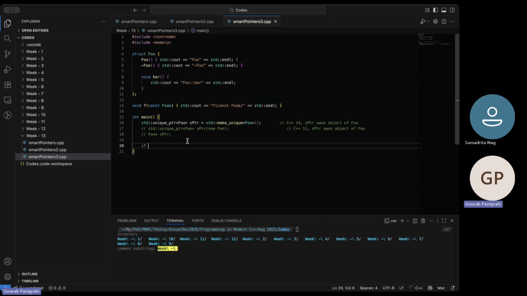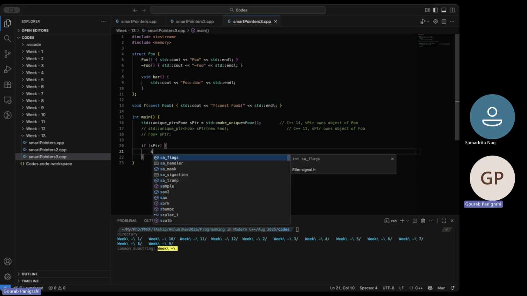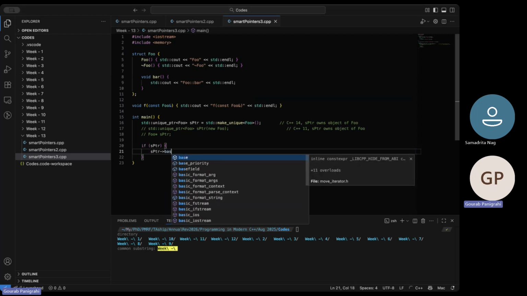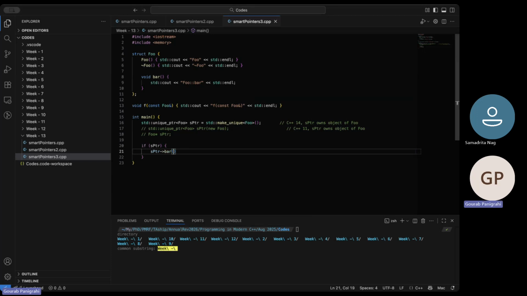Now one can do a check on the smart pointer, as in if it's not null. If it cannot make unique, it will return null or something. So if it is true and it passes, what I can then do is call the bar function that I had declared before, and that's it. I won't have an else statement, so the if part just ends here.